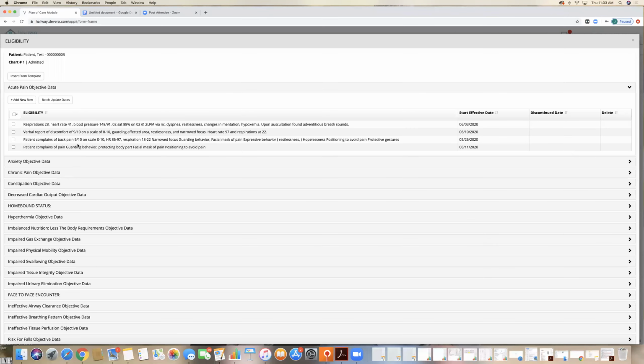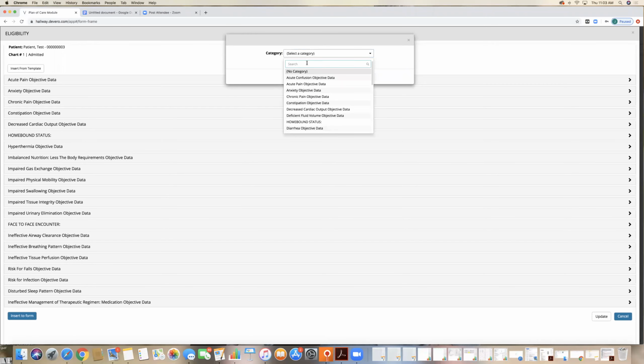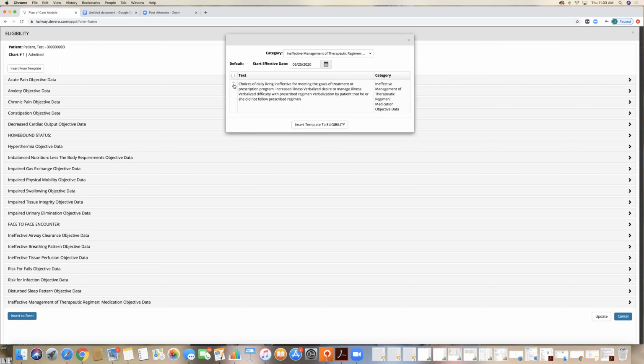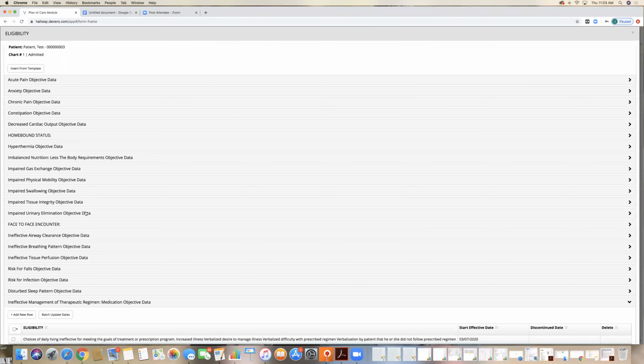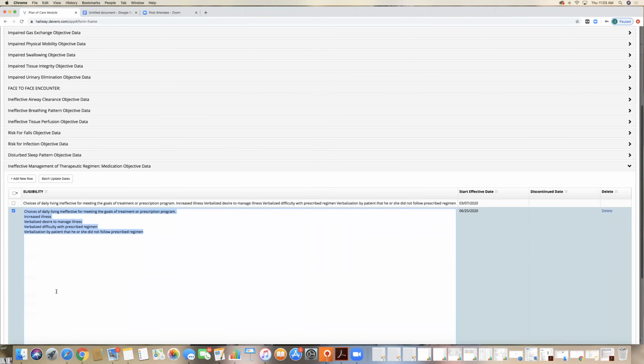So objective eligibility, I'm going to insert a new template in here. And if you type in medication, it'll bring you to ineffective management of therapeutic regimen, medication objective data. So you're going to select this and insert it to your eligibility. And then you're going to double click it and delete what doesn't pertain to your patient.